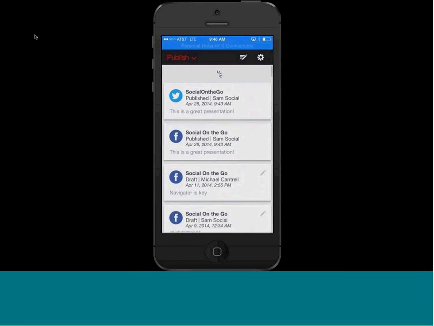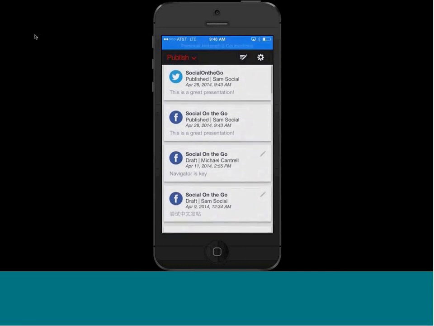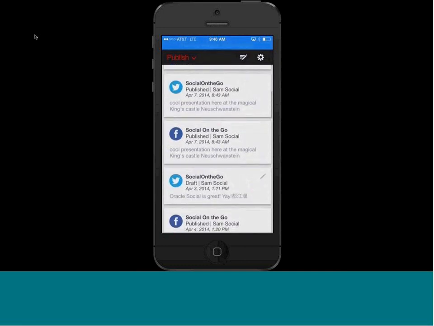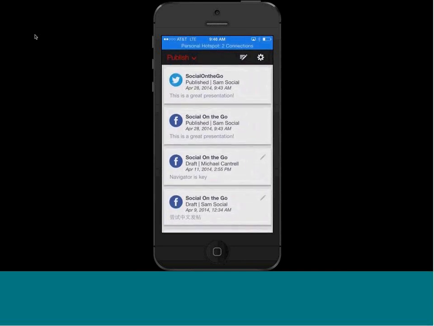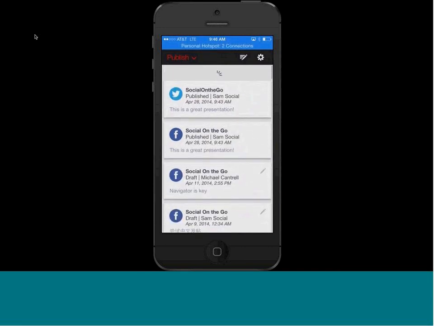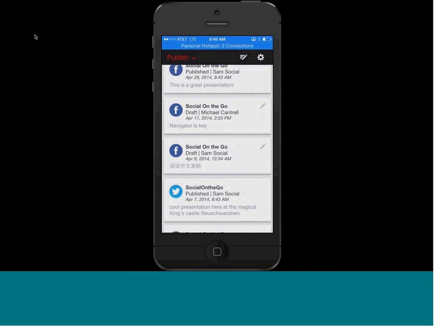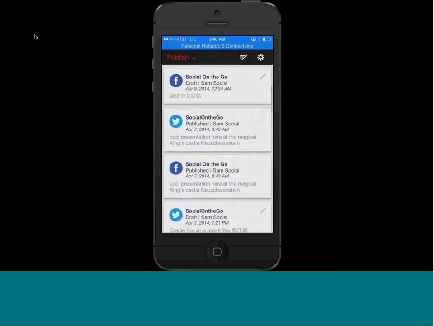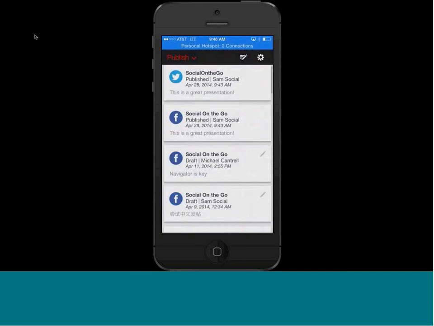Okay, so that's the publishing function of the SRM 1.0 mobile solution. As you can see here, when I scroll up and down these lists, I can see all the different messages that are coming through, but also I can see at what stage they're in. This one, second from the top, is published, the third one from the top is in the draft stage, and so forth. So you can see how you can manage all these different posts, whether they're published already or if they're in the draft stage.